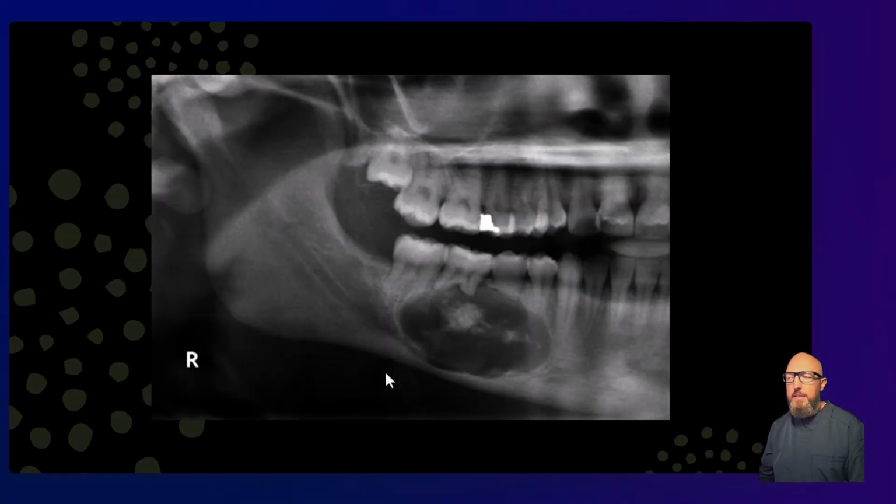Another example, this time not in the anterior, but not everything reads the book. And so we still have a well-defined corticated lesion. Fairly young patient, right? Third molar is still not erupted. Some resorption of the root here. But based on the age, we might be thinking COC, among maybe some other things.